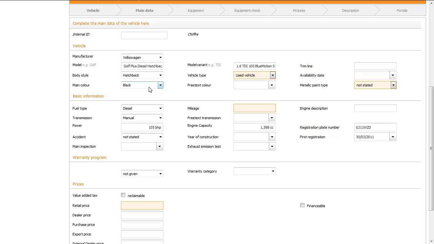So the primary color is black. That's been returned from the VRM lookup, and as we start to type the color, Night Black Pearl is there to select, and obviously that's pearlescent. The mileage on the vehicle, 38,715 miles. So that's the critical criteria in the vehicle and basic information sections that we've needed to add.